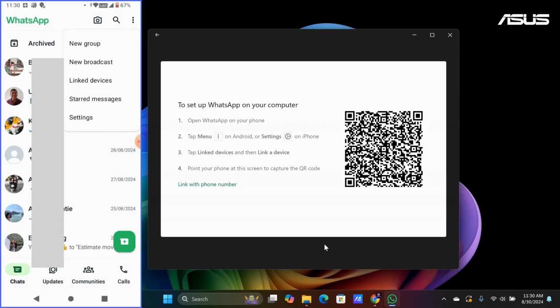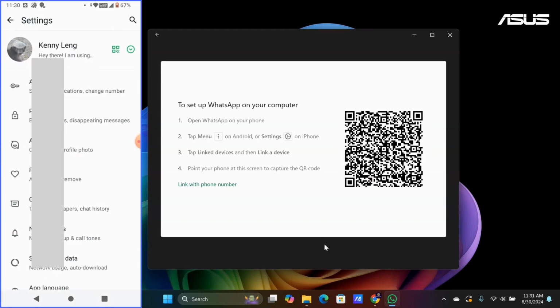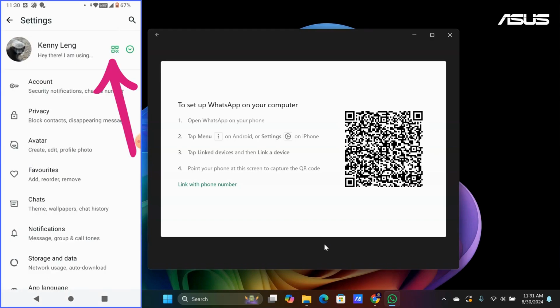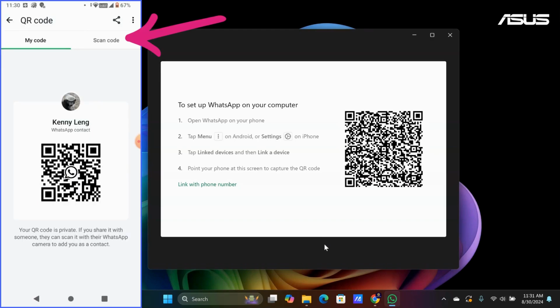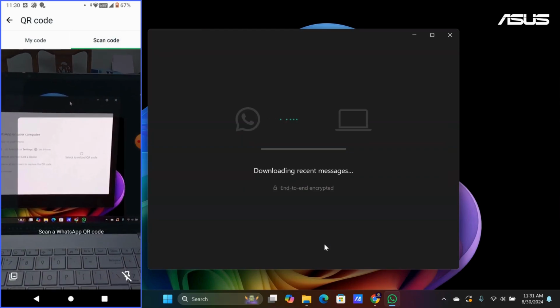On the chat menu, tap on the three-dot icon. Then, select Settings. Tap on the scan icon here. Select Scan Code. Now scan the QR code on your desktop.